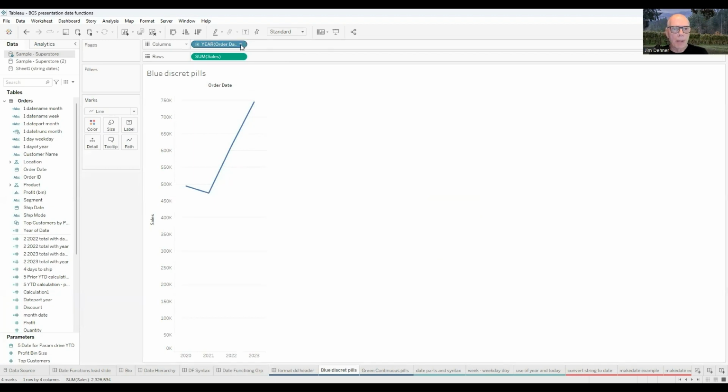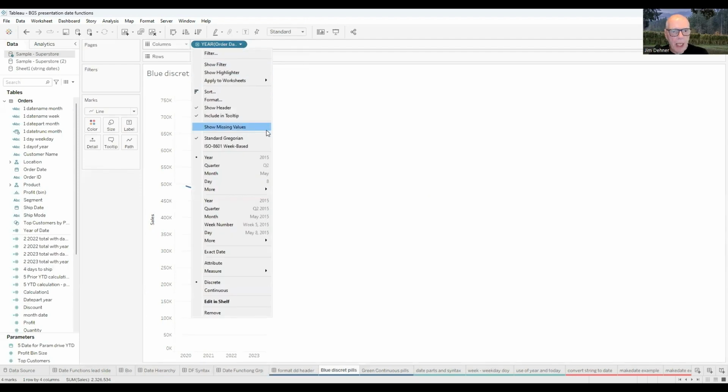If I open this pill up by opening up the down arrow there, this drop down opens up, and the top part of this drop down represents discrete date parts. Okay, it's like using date part, if you will, or date name. These are all discrete parts. The lower part of this chart is continuous date parts. They'd be like date trunc, okay? And they'd end up being a green pill.